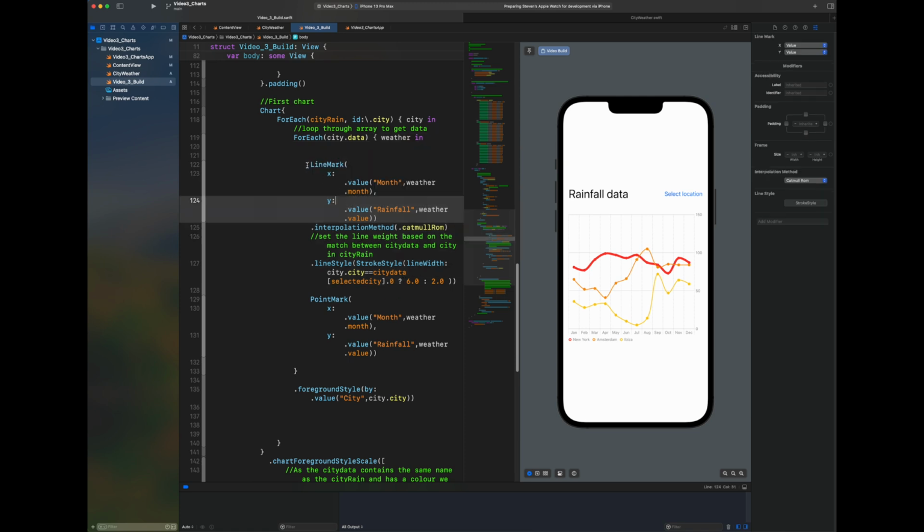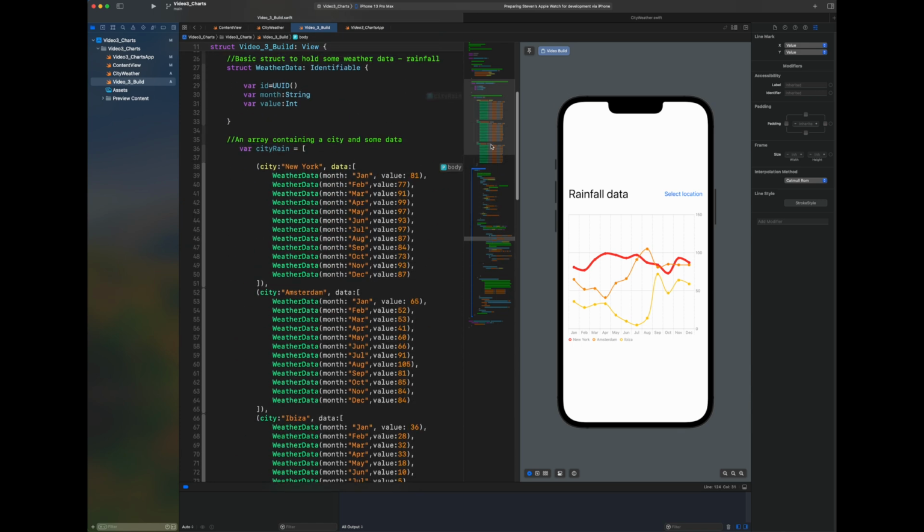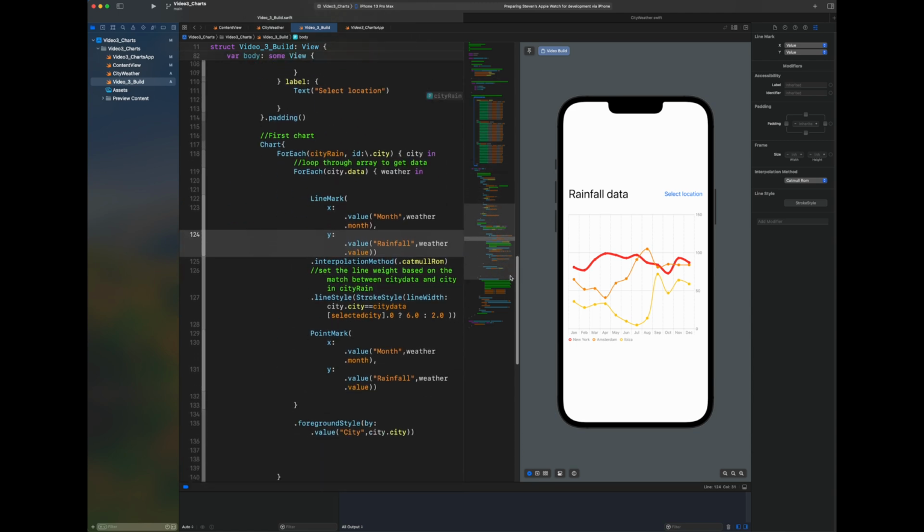And the first thing we want to do is draw a line mark. So it's going to draw the line graph. For that, we're going to use weather.month. So if we go back up to our array, because we're calling the data when it comes in weather, then weather.month will give us January, value will be 81. So that allows us to actually draw the line mark.